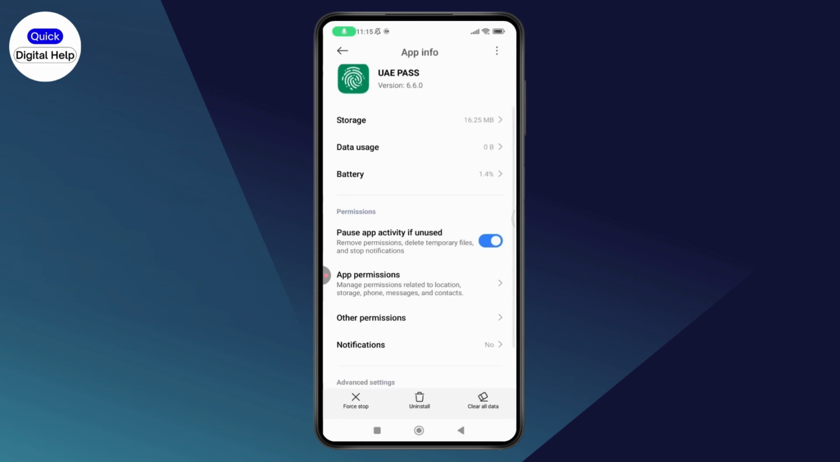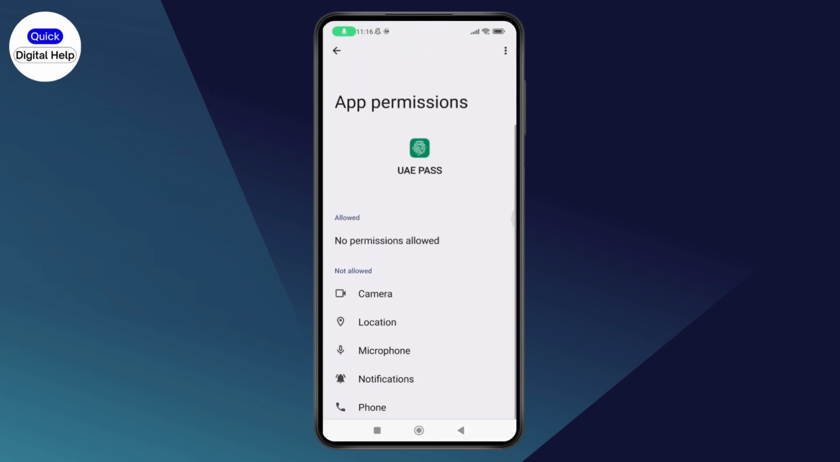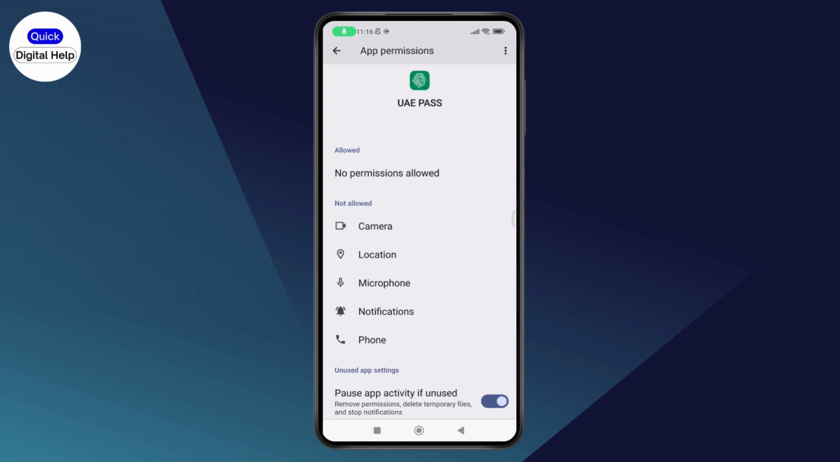You can go and select the app permissions as well and then go and allow the permissions like camera, microphone, or phone. Make sure to turn it on, and after doing all of that, you'll be good to go.